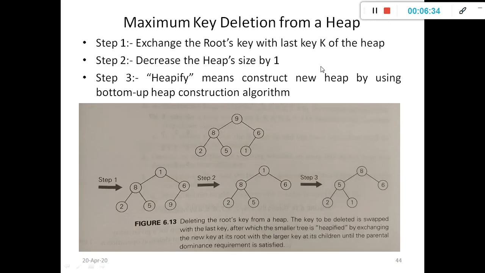Next we discuss the second stage of the heap sorting algorithm, that is maximum key deletion from a heap. The maximum key deletion again follows 3 steps. Step 1, exchange the root's key with the last key of the heap. Step 2, decrease the heap size by 1, and step 3 is heapify, means construct the new heap by using the bottom up heap construction algorithm. The example below represents how to delete the maximum key from the given heap.